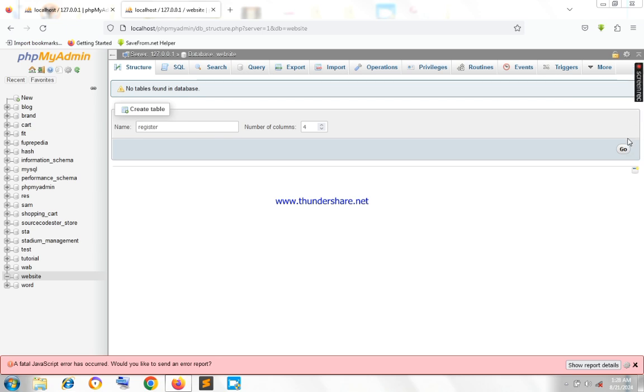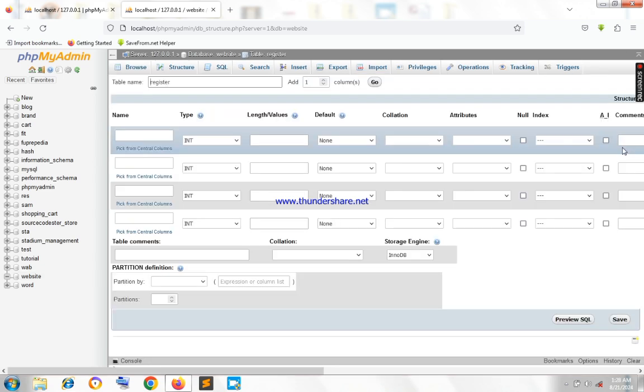Just click on the go button. By default it gives us a number of four rows. Now we'll be giving it the first row or column, which should be name, and the type. Let's make it variable character, and the length, let's make it 100.